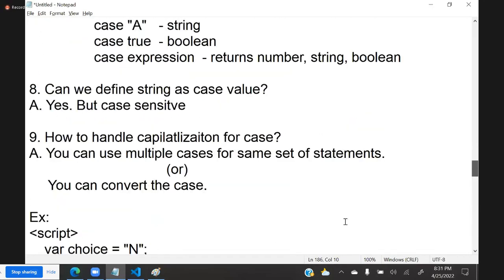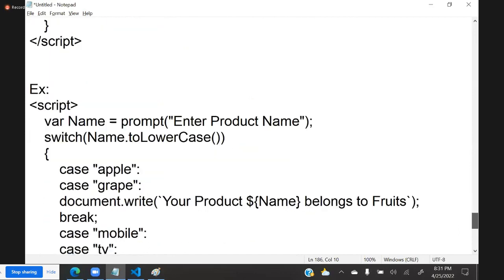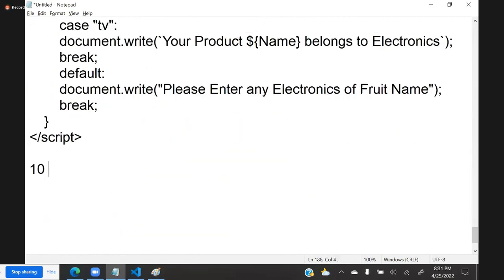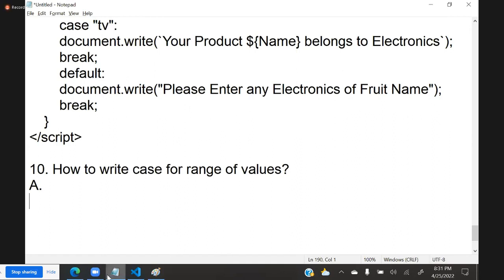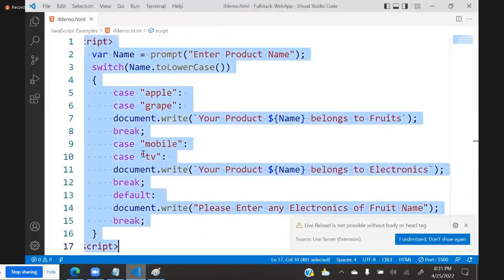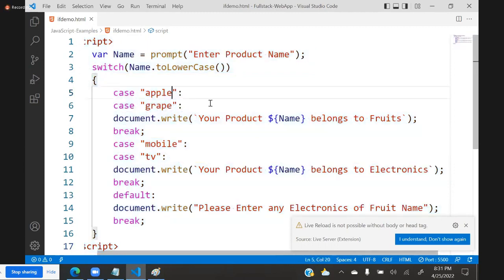Then they will ask one important question: how to write a case for a range of values? For different values you write cases. For a range of values, that means if the value is between 20 to 40, then it should do one work. How do we write the range here? You have values, but how to write a range of 20 to 30?